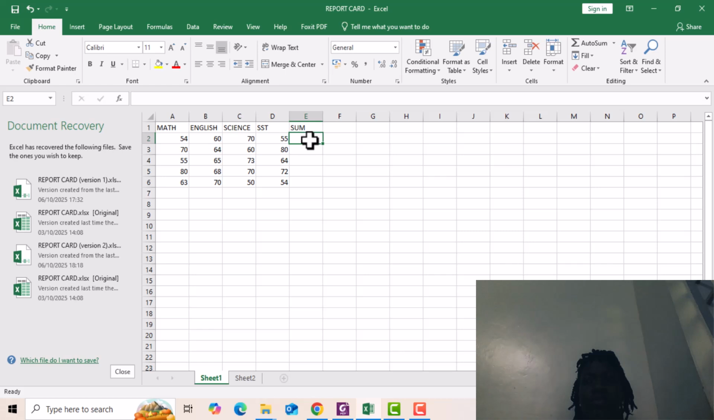For example, we have hash div over 0, which means you've divided a number by 0. There is hash name, whereby a function is misspelled, or maybe the numericals are not rhyming.